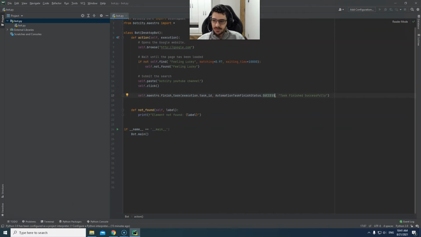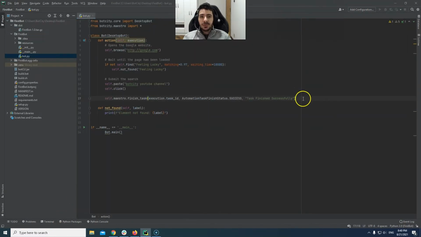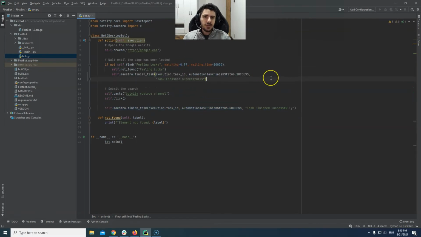There we go. Also, it's a good idea to fail our task if we do not find the feeling lucky button, for example. In this case, we cannot proceed, so we could send a message saying that we couldn't find the feeling lucky button and mark our task as failed. Also, we should return so it won't continue the bot execution.